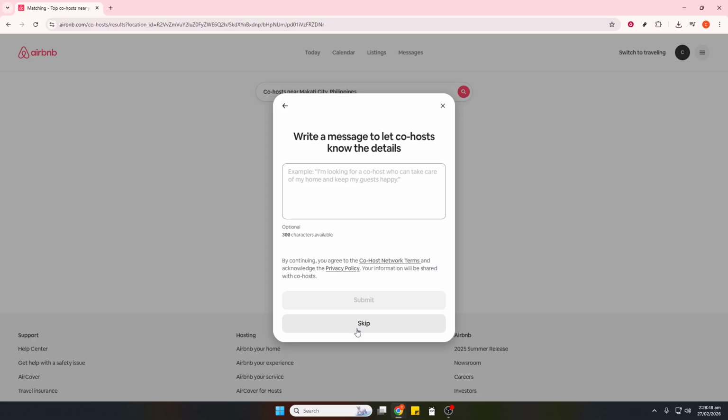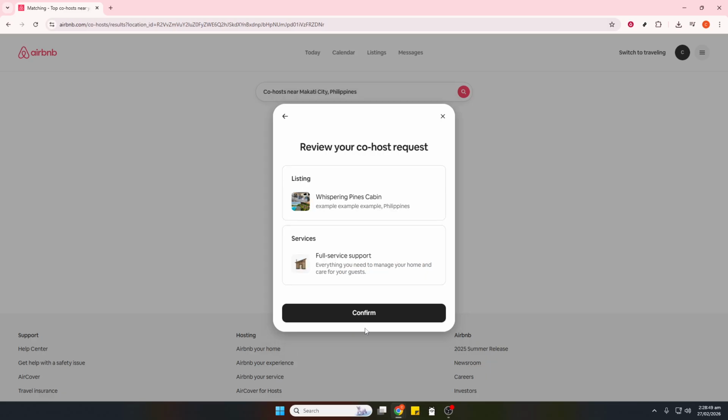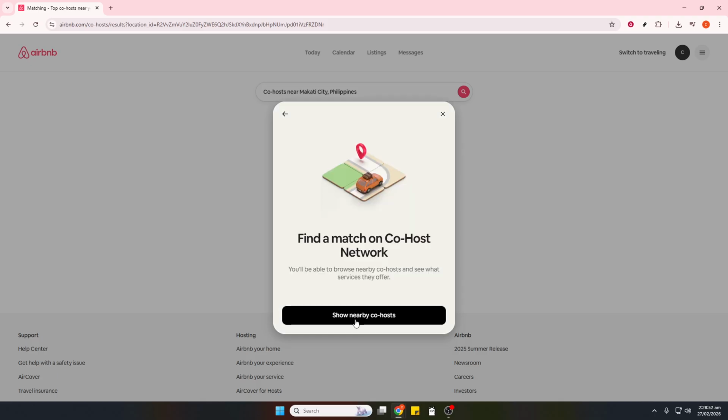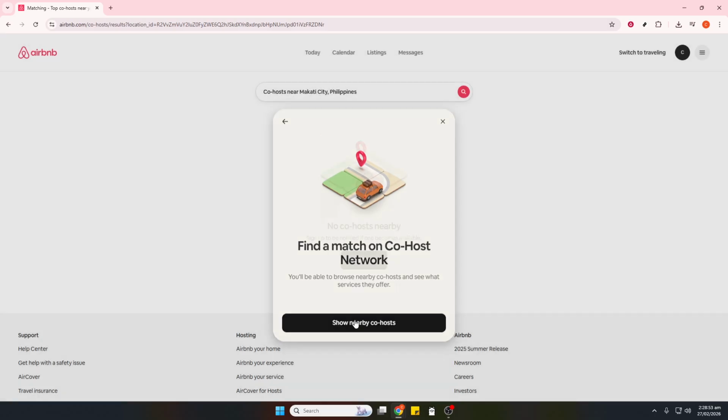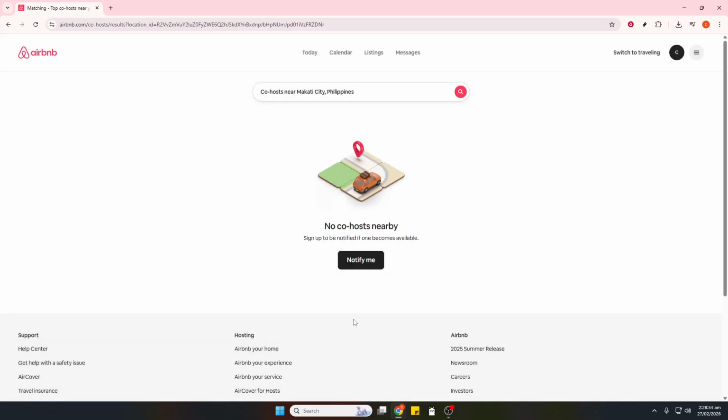In some regions, Airbnb allows you to switch the primary host right inside the co-host area. If you see the option, select the new owner, choose Make Primary Host, and confirm. This preserves your listing's reviews and booking history under the property, which helps maintain search performance and guest trust.